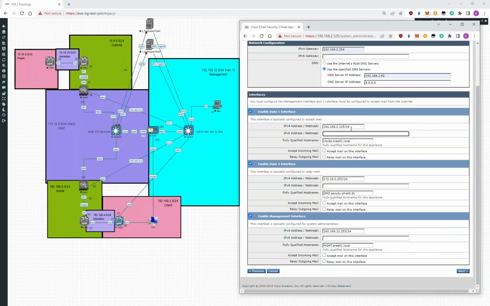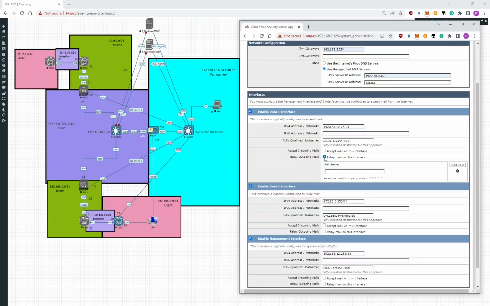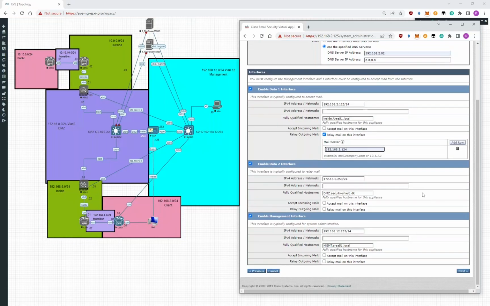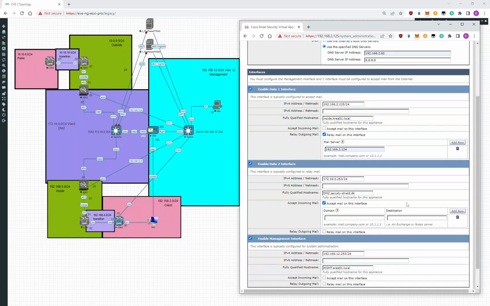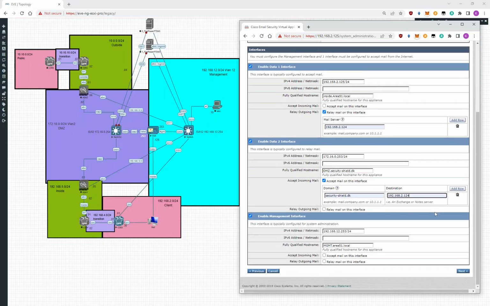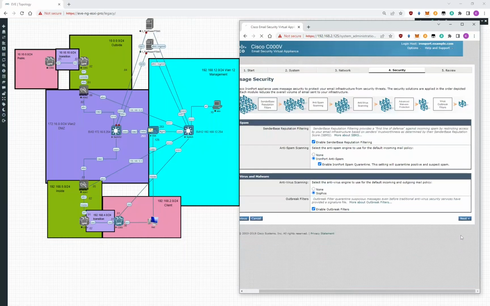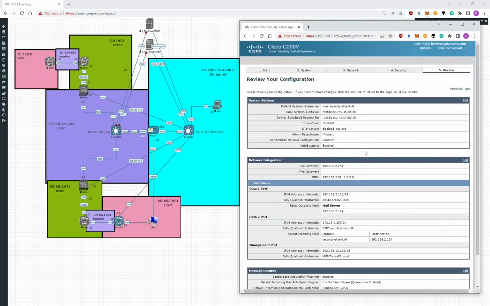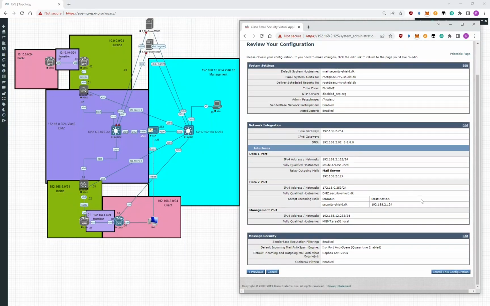So what we want to do here is, this is the inside. This is going to be a relay for outgoing mails, and this is the IP address of my SMTP server. And the DMZ is going to be accepting mail in my domain and with this server as well. This is purely management. So this is just a review. Looks quite good. It's right. We're just gonna install this one.